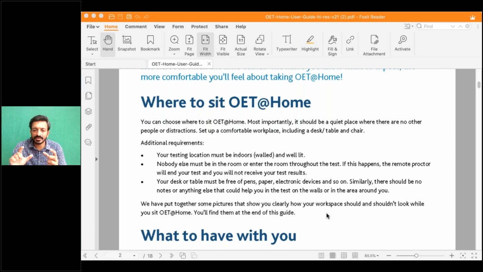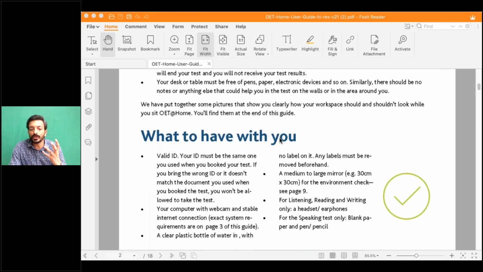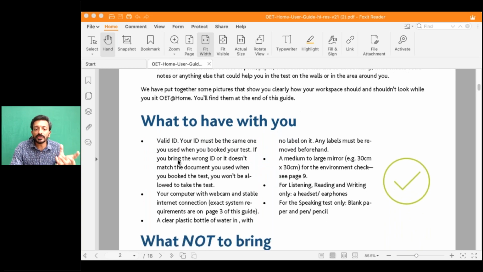So they'll be telling you the time, and at that time you have to be online. That's it. And the person will be doing your interview and the speaking test. So what to have with you? What you need for this is a valid ID. Most probably all of you must have made your account through your passport.